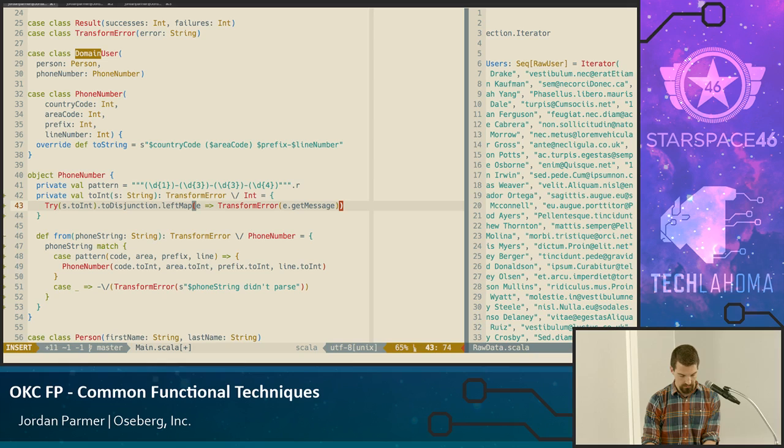Okay, so real quick, what this is going to do is use Try, a Scala type that's also a monad that will catch an exception but keep it in a monad state. We're going to convert that to a disjunction. That's just a built-in function. And then we're going to say if this thing is a left, then apply this map to it. In other words, if we get a left out of that conversion, we're going to transform it into a transform error. Don't really worry about that, but that's kind of what's happening here.